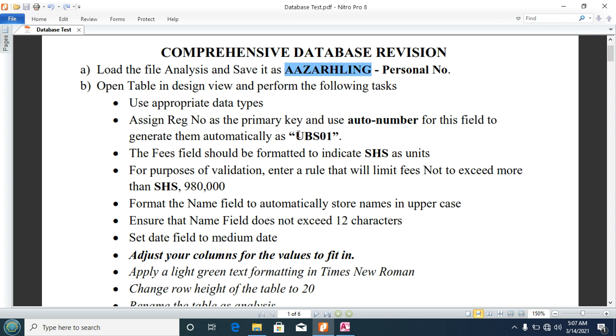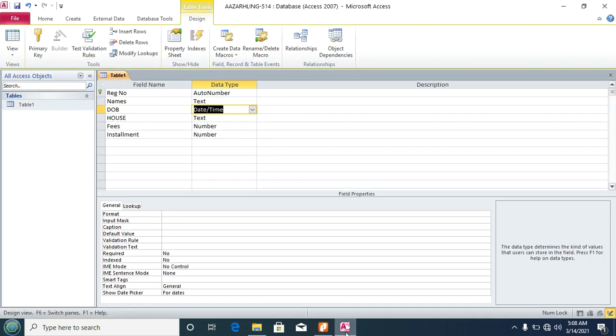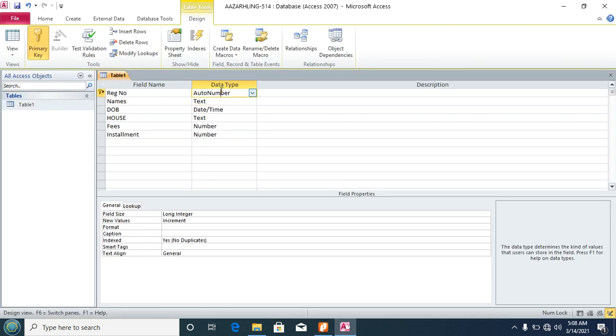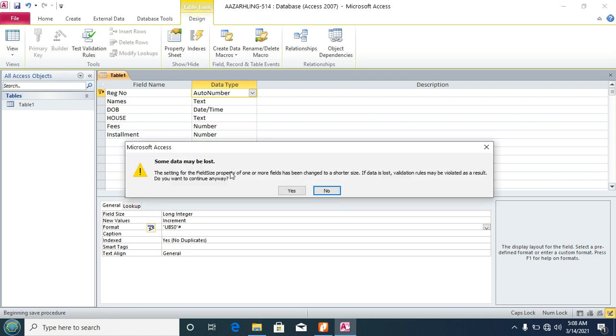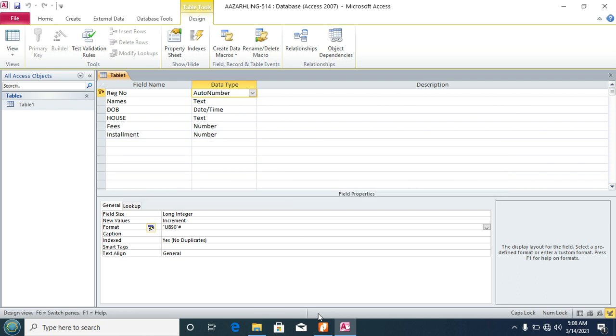to generate them automatically, that you use this format UBS01 etc. So click under reg number, you come this side under format, you open quotes and say UBS0, and then you close quotes, you put hash. The hash will bring the other numbers automatically, 01, 02, 03. You save changes and then you say yes.